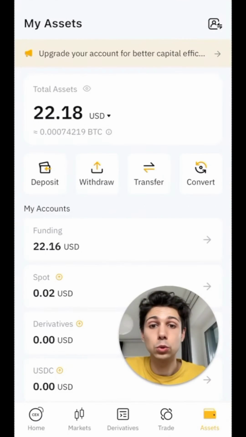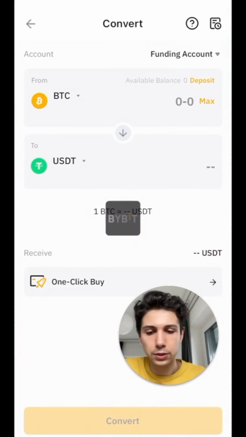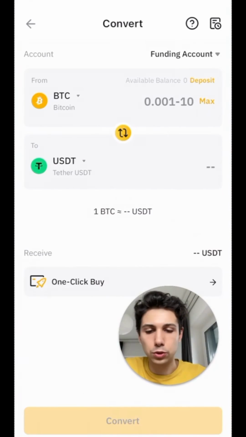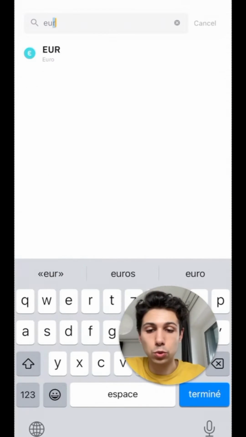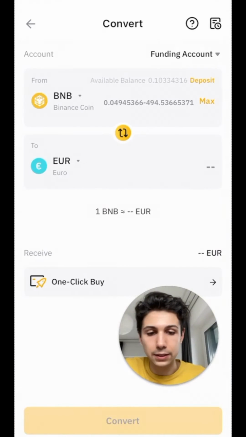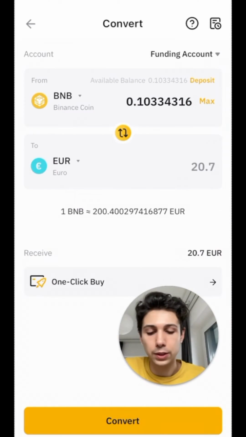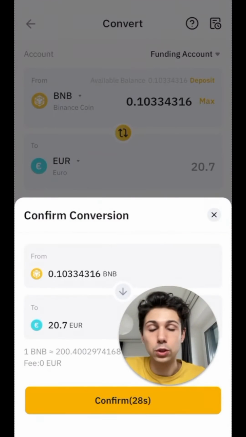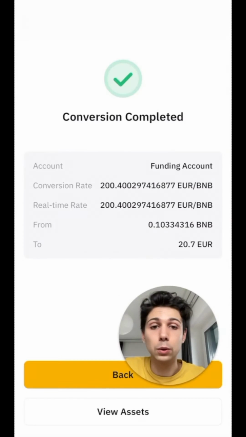Now, the next step is to convert our crypto into euros. So we click on funding, select convert, and choose the crypto we want to convert. So here, it's BNB for us. We specify that we want euros, so we click on euro, perfect. Next, we enter the amount of BNB, so we want the maximum. And finally, all that's left is to click on convert at the bottom where you see the summary. You can see the fee share, there are 0 fees, so that's perfect. We click on confirm and boom, there you go. Our BNB has been converted into 20.7 euros.